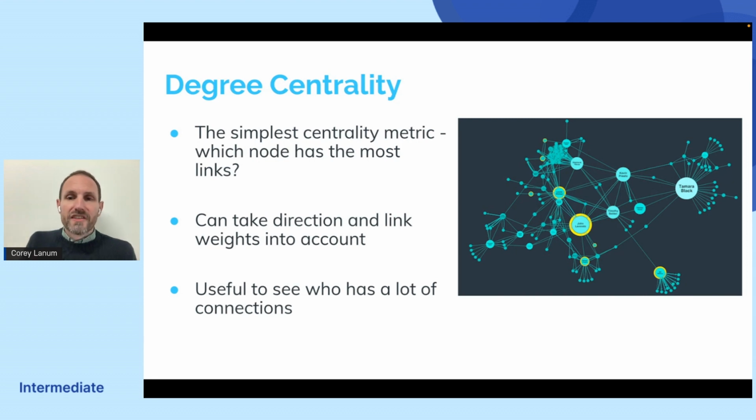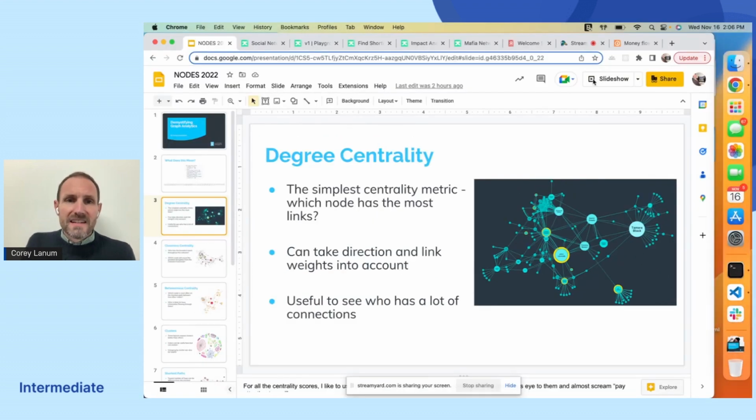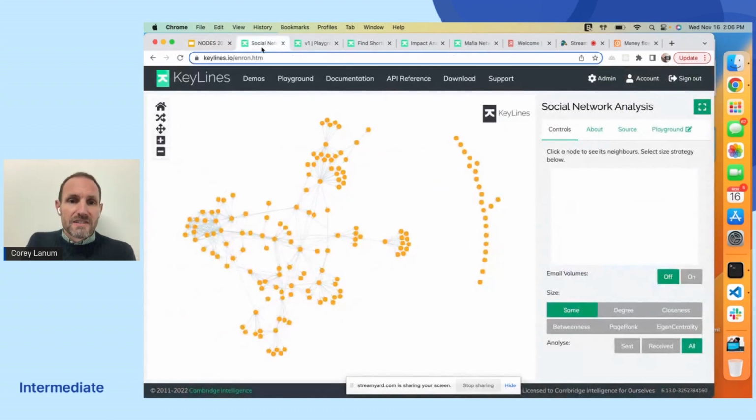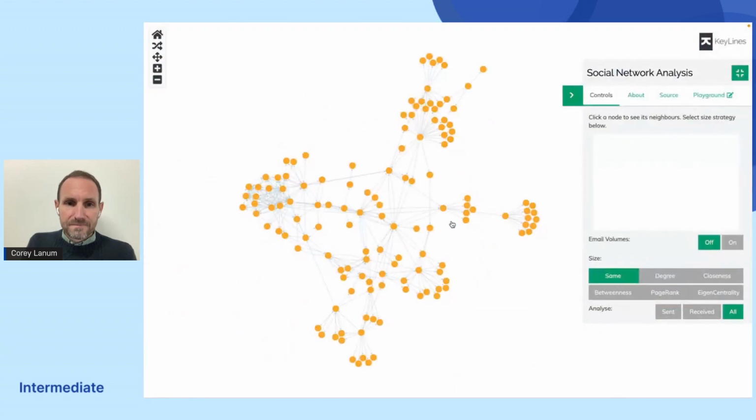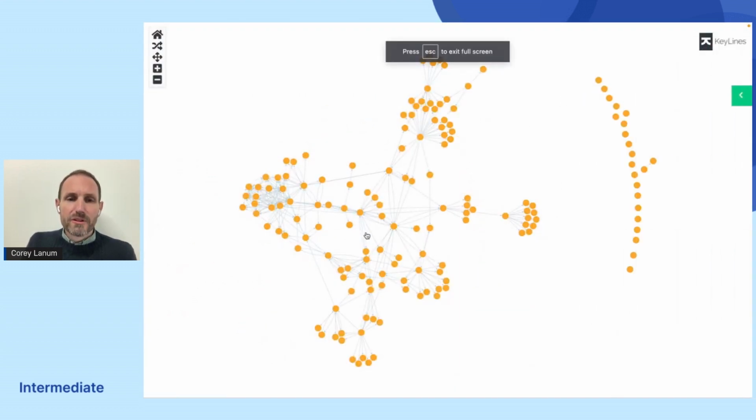So over here in the screenshot on the right, I've got a network which is comprised of individuals in an organization, and the links are the emails between them. And let me show you a live example where we've taken degree centrality and we've turned it into a graph. So this is the same data we were looking at earlier.